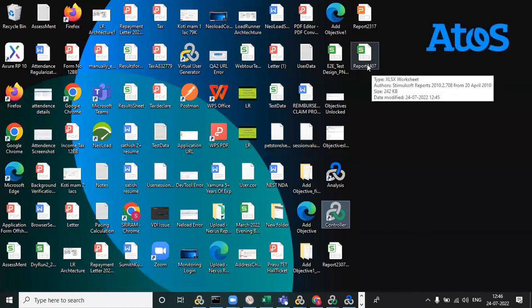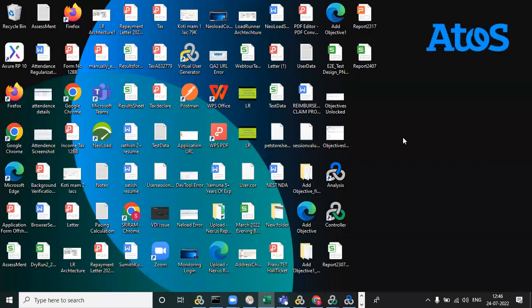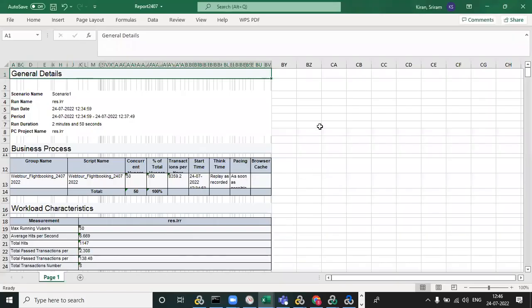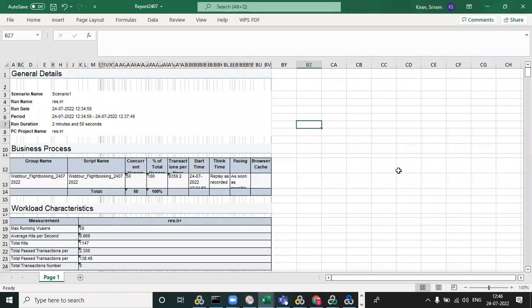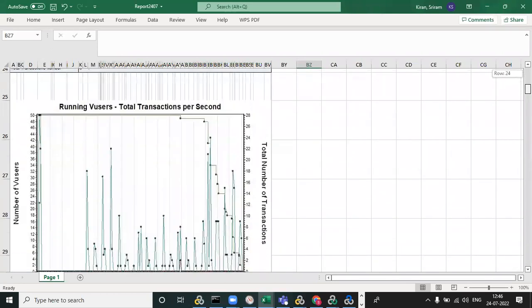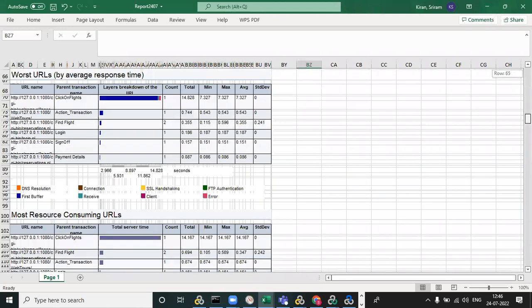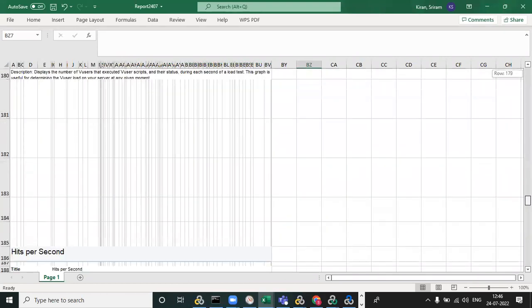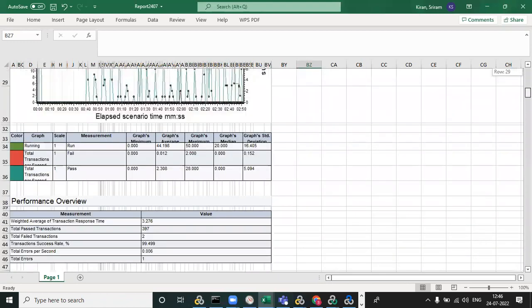See, report 2407. Now you can open this in Excel, because I saved it as an Excel file, right? See, Excel opens automatically. Now you are able to see the results, everything: how the scenario was executed, what the workload characteristics are, what the running users are, total transactions per second, and elapsed time. This report you can send to someone and they will easily understand. So this is the report we can send, and we need to write some observations for the mail.